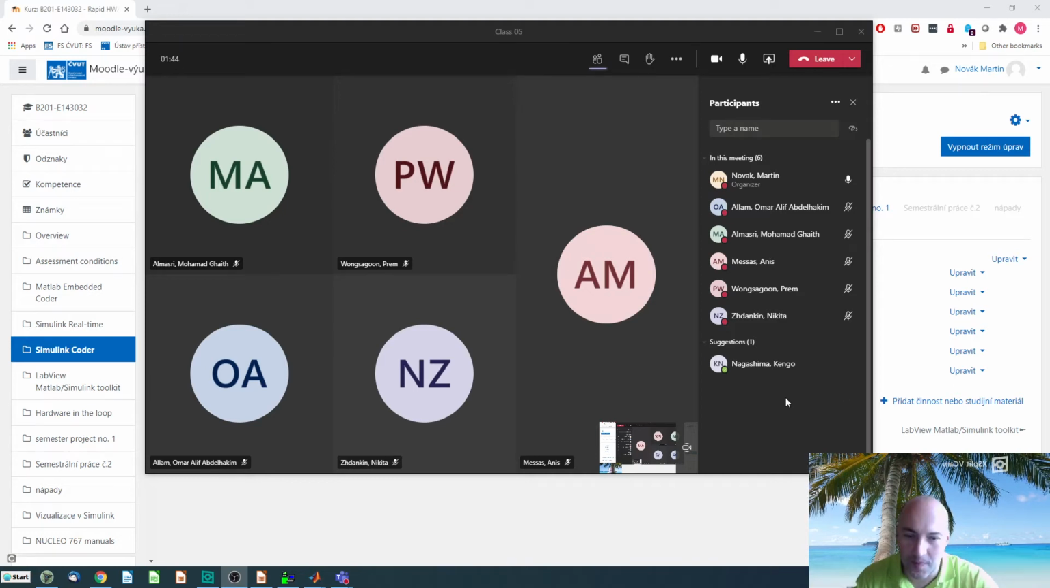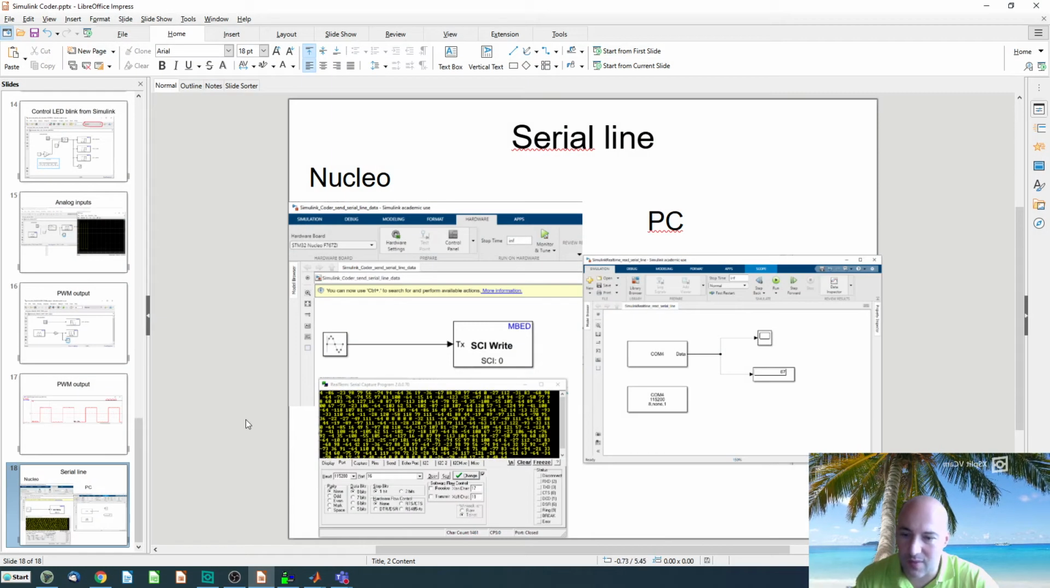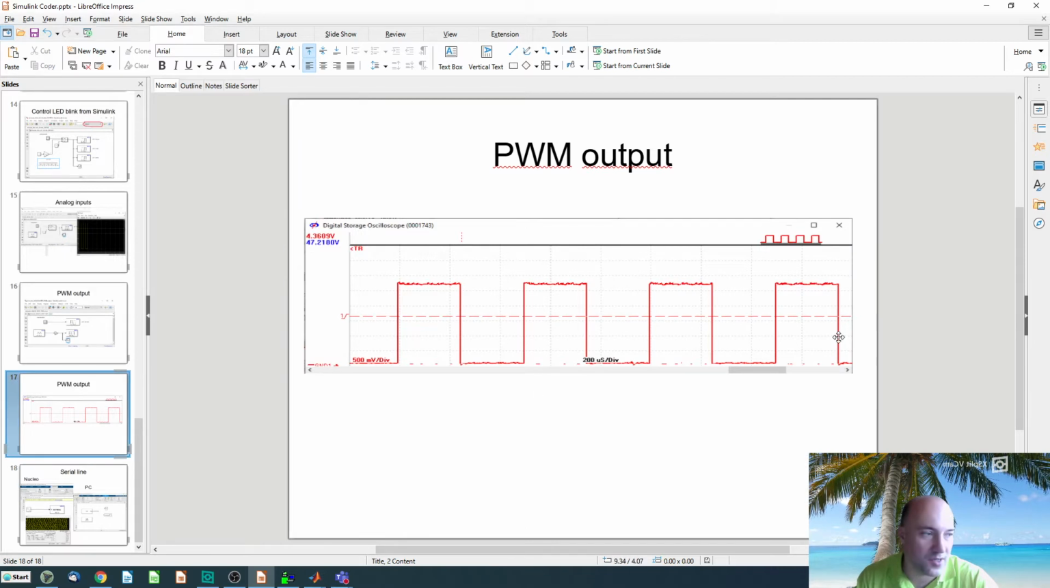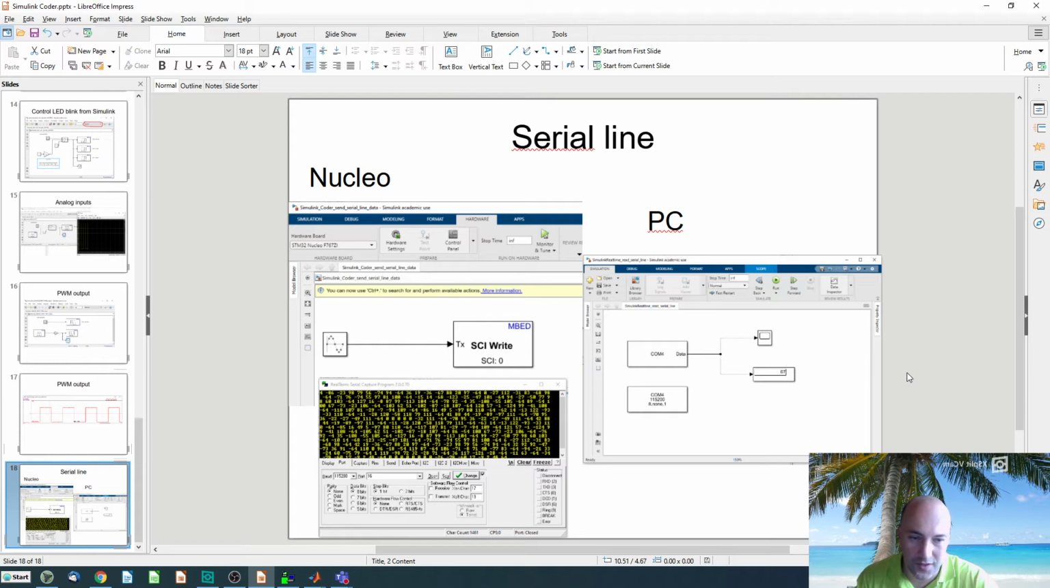Today I will show you how to work in Simulink Coder. It will be just a very short, let's say not bonus, but something that might be useful for you in the future. Because last week we have been working just with the signal from Simulink that were producing digital signals. And I found one useful feature that you could use for the project, and that's the serial line.